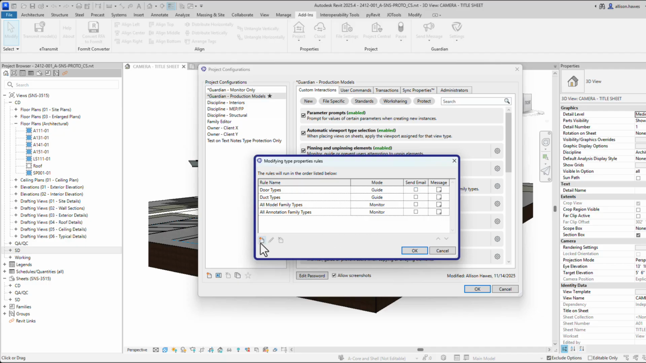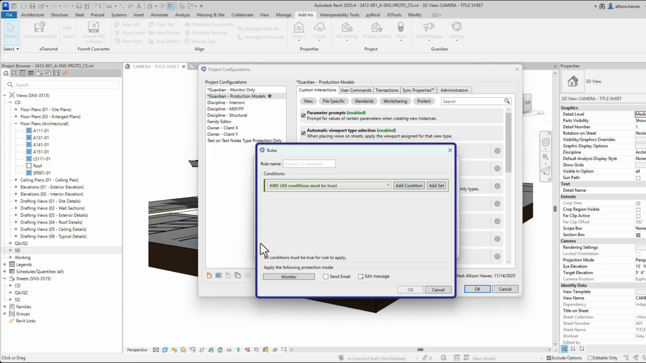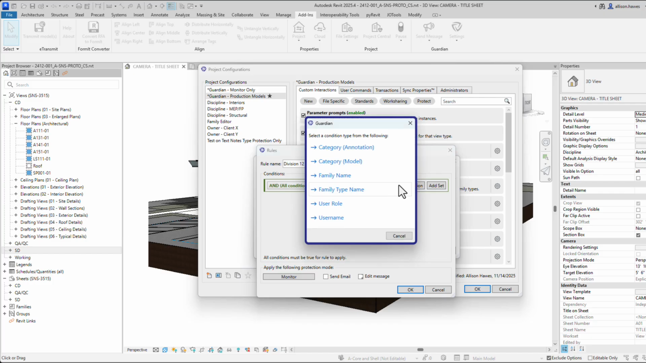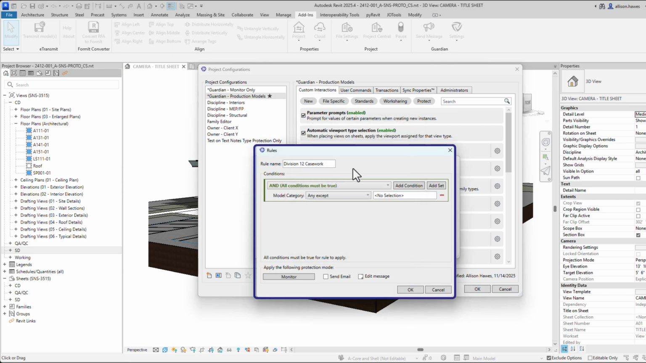To create a new rule, simply select the New button and create the rule name. To demonstrate, a rule is created to protect Division 12 casework from being edited inside the Type Properties dialog box. Much like the rule structure found within Revit's View Filter settings, and/or sets and subsets can be established. As shown, an extensive list of conditions are available to create customized rules. In this demonstration, selecting Model Category and then Casework, then Family Name begins with 12, creates a rule that will trigger when Division 12 casework in the project model is attempted to be edited.